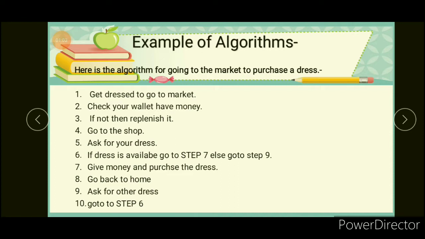You will simply get a dress, go to market. You will check whether your wallet is having money or not. Then you will replenish your money. Then you will go to the shop. You will ask for a dress from the shopkeeper. Then you will purchase a dress. Okay, so if you will write these steps in the form of algorithm, then how will you write?